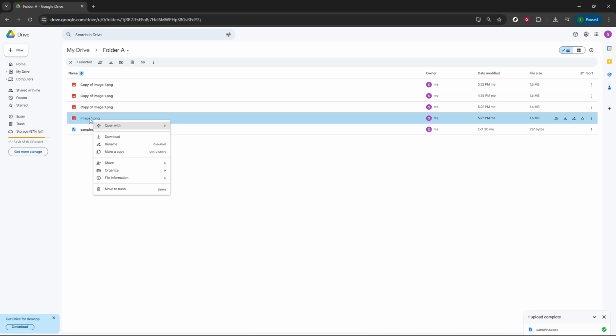Hover to Open with. Move your cursor over Open with to reveal the submenu. This is where Google Drive lists compatible viewers and apps it can use for that file type. Hovering is important. It expands the choices without selecting anything yet, so you can see what's available.